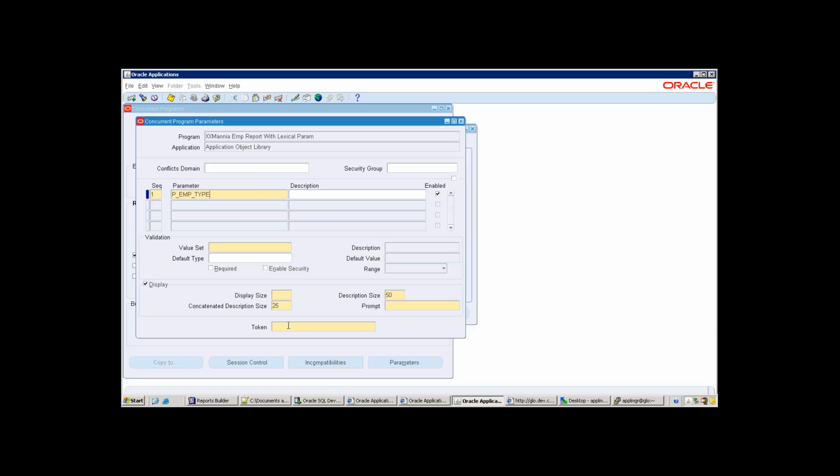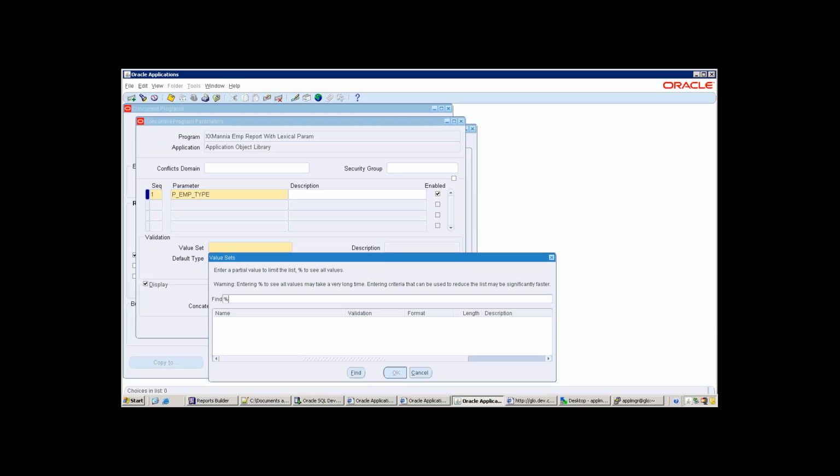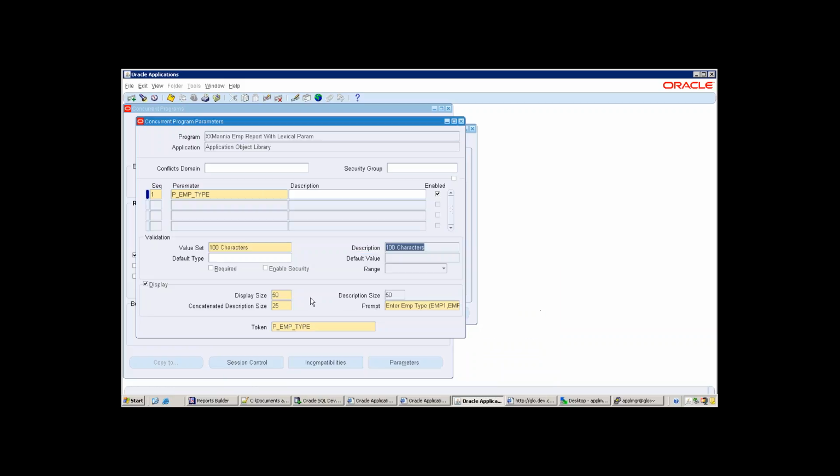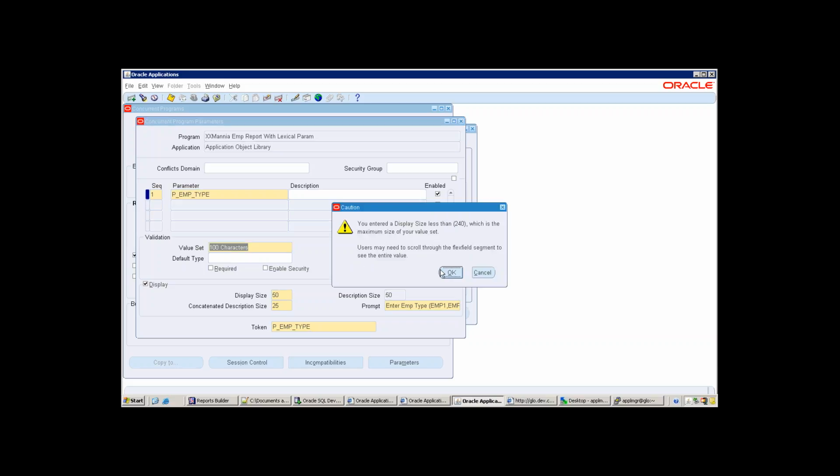Now this has to match the token and the prompt. Employee type. Make sure that it's case sensitive, so I'll type it like this for reference purposes. This is 25, and now this should be in character. Search the value set with the character. We have 10 characters, something like that. You can just go with 10 characters. Oh, sorry, 100 characters. It's okay, it still works.